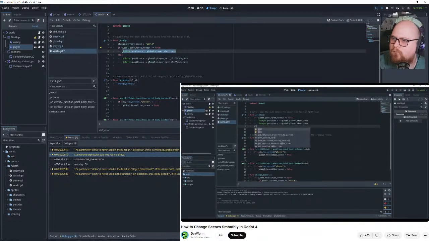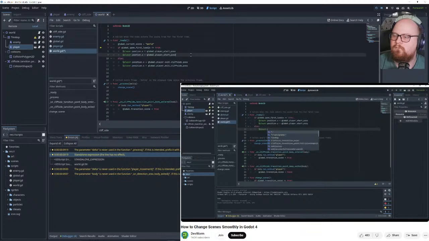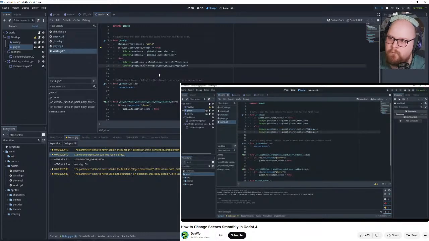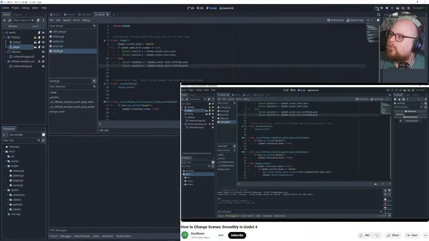And then we'll say else. So basically, if it's not the first time we're loading into the game, we're going to get our player.position.x equals global.player exit cliffside position.x. Oh right, he put y there. This line, and instead of it being x here, maybe this is it. Maybe this is the issue. That should all work. Actually, no, we need to go down here to our change scenes function.